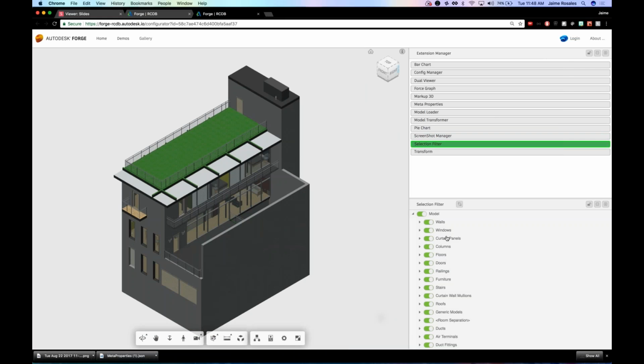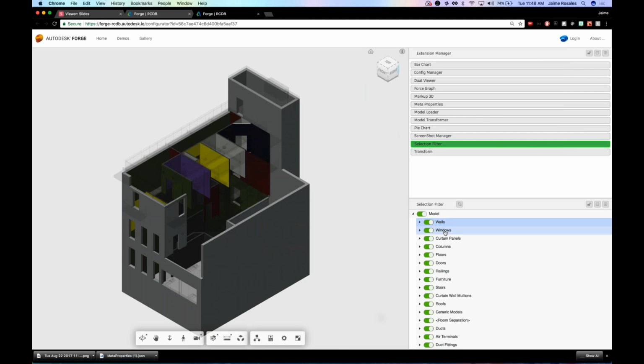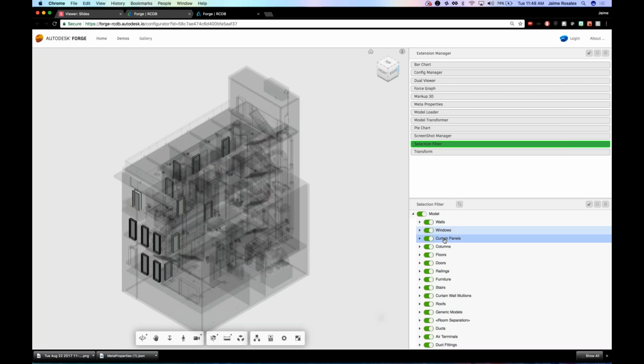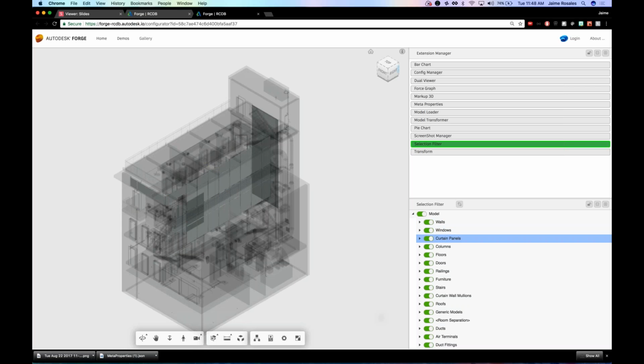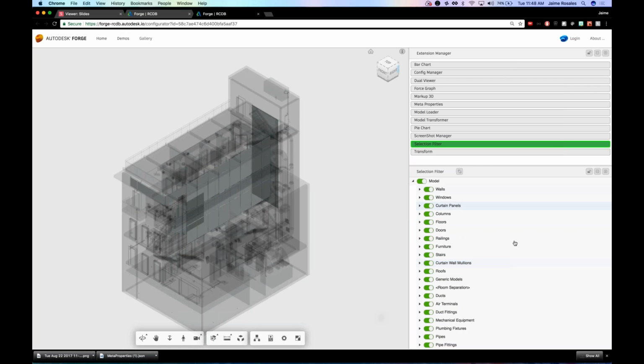A selection filter also, if you want to see only the walls, only the windows, curtain panels, and so on. As you see, these are just extensions that are being loaded into this part of the site in order to have interactions directly with the viewer.